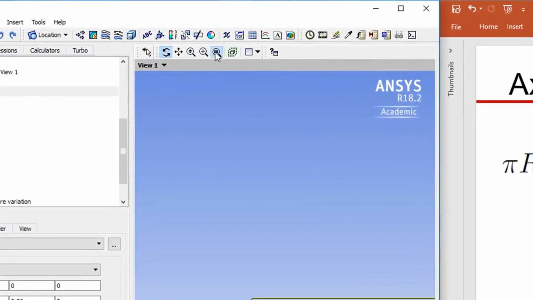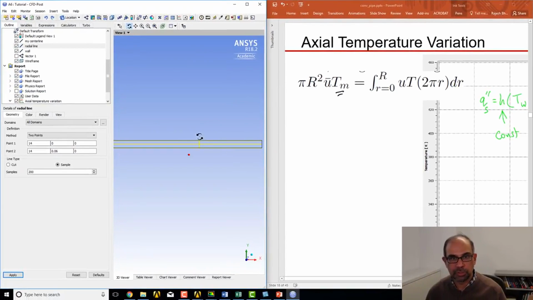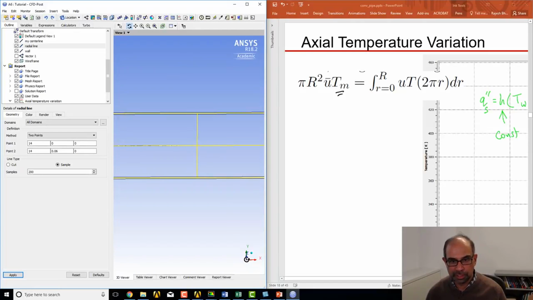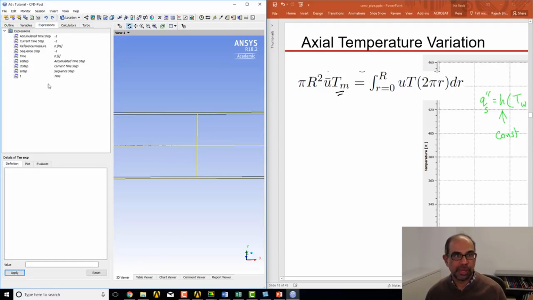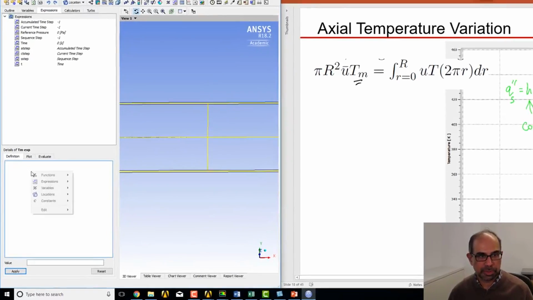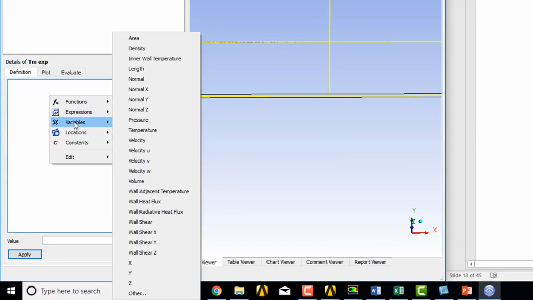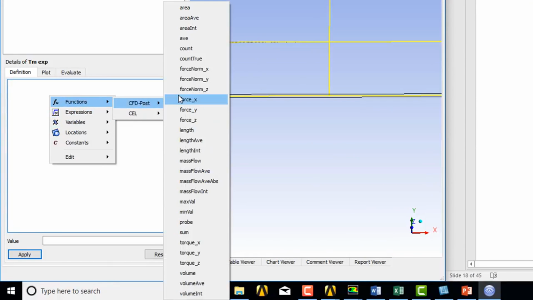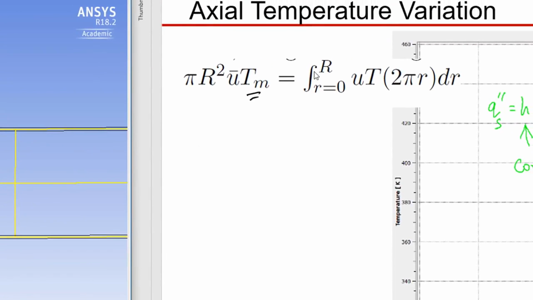I can go to the wireframe. If I zoom to fit and zoom in here, you see that's a location. Essentially I want to do that integral along that radial line. You get the idea. So I'll go back to expression, and I'm still doing the TM expression. To do the integral, I would say variable, function, CFD Post length integral. That's going to integrate along that radial line.